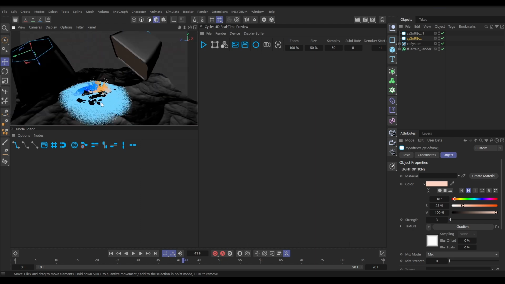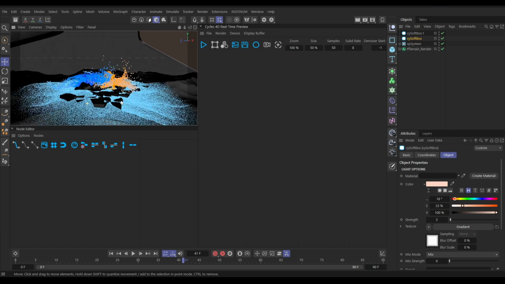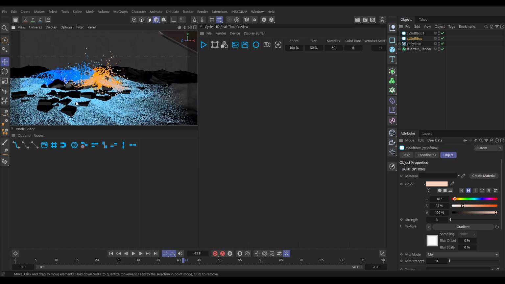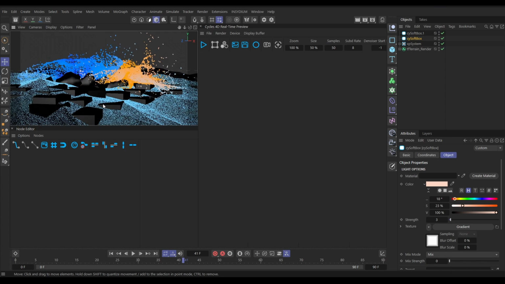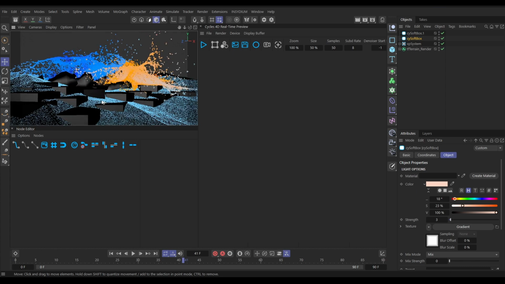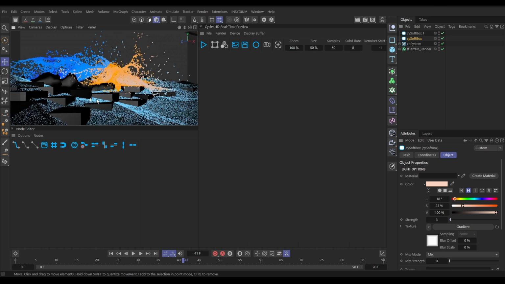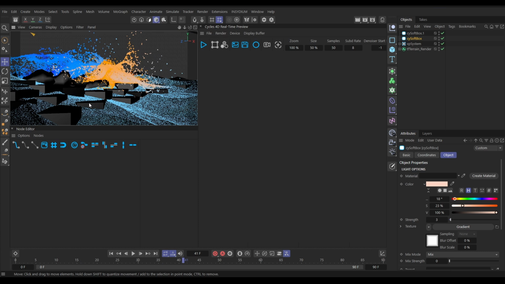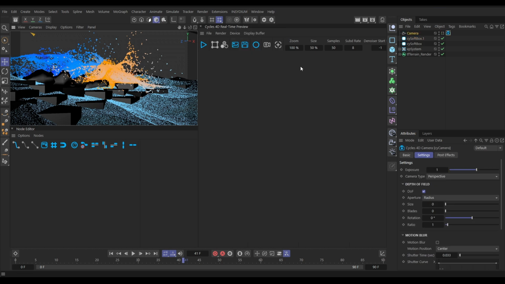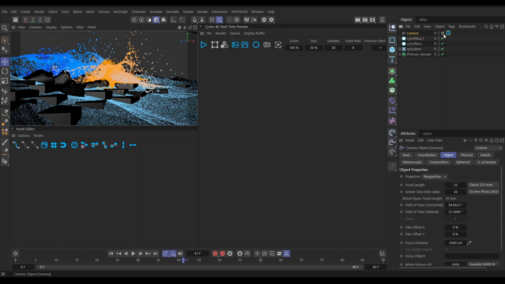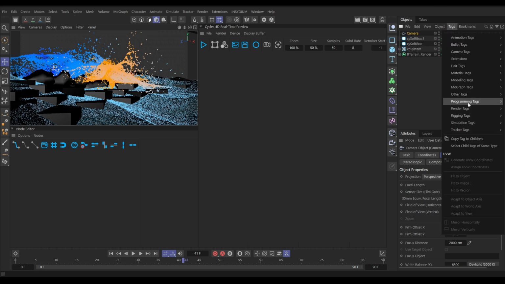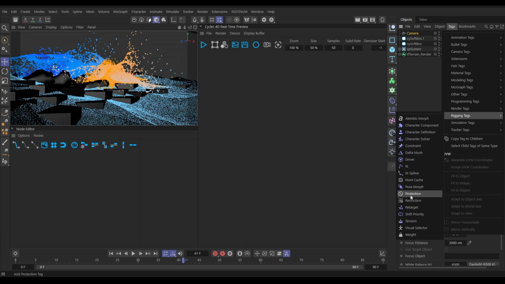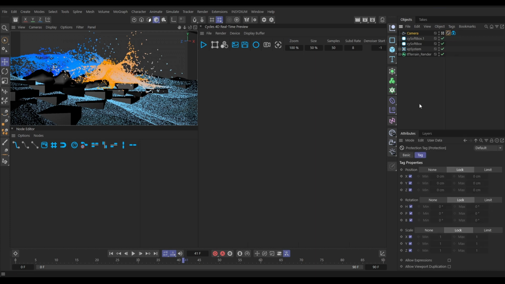Okay, so what we want to do first of all is just set up a camera position that's similar to our beauty render. So I'm thinking something along these lines is going to be our camera position. Okay, so let's create a camera. We'll go to INSYDIUM, Cycles 4D camera. Here it is. Let's look through that camera, and so we don't move this camera, let's go to tags, rigging tags, and put a protection on, which means you can't accidentally move it.